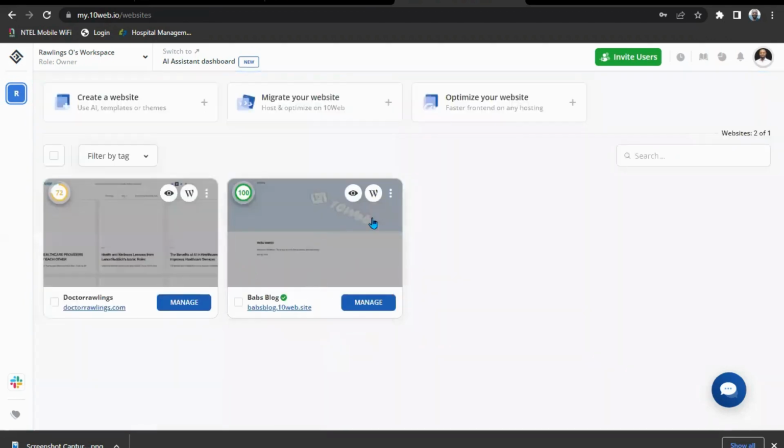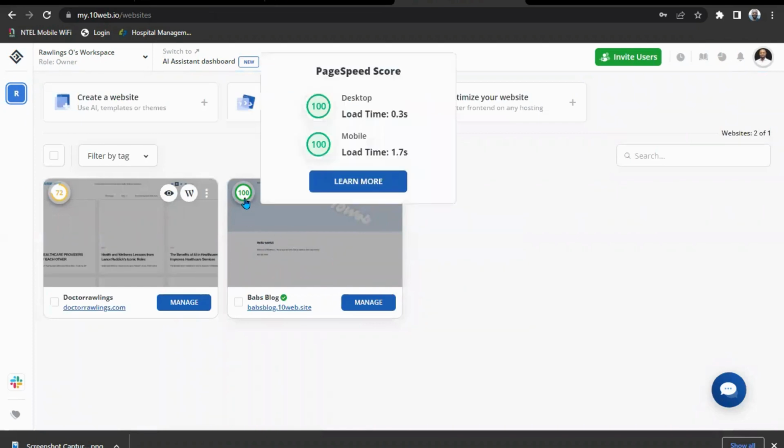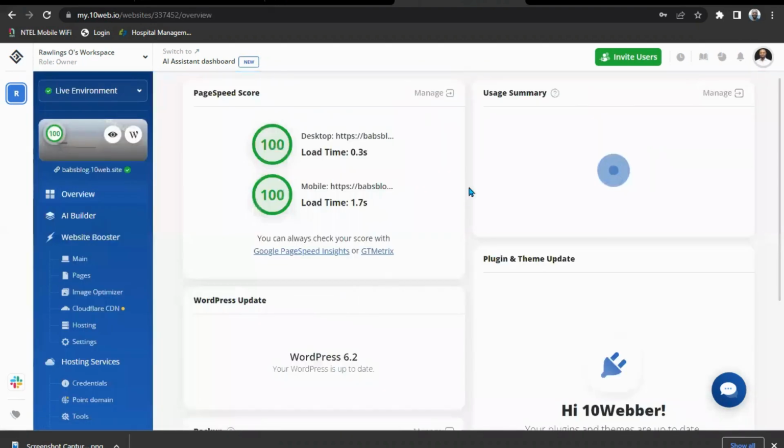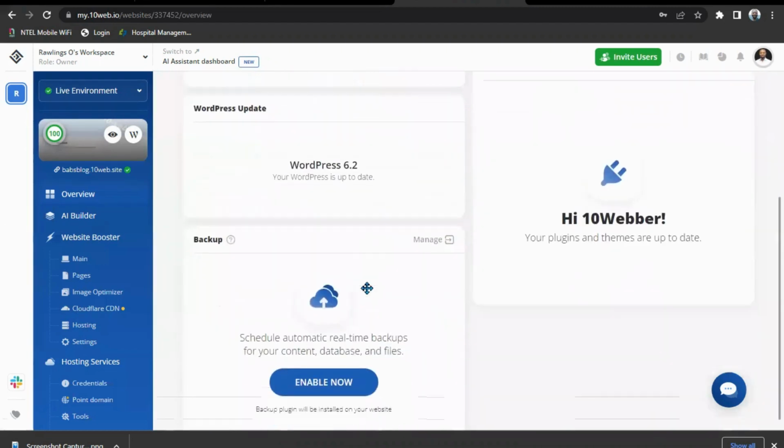Now, this is the website that was created. You can see it's very fast. Desktop loading time 0.3 seconds, super fast. Mobile 1.7 seconds, which is very fast. So let's manage the website now. This is the web page. We're going to be doing other things here. So this is it. You'll notice that we have created a website from here. If you want to do other things, you can take it off from here.